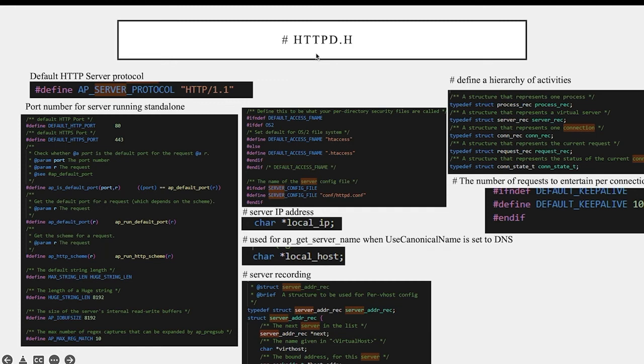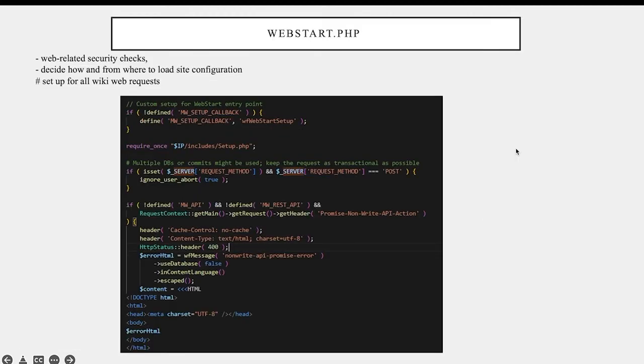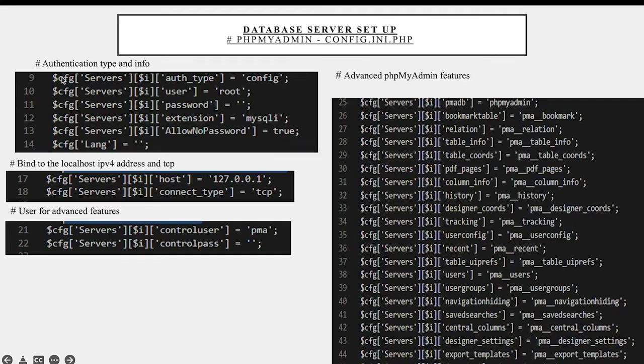And this is my HTTP header file, a default HTTP protocol port number for the server running, and the server IP address, and this is DNS and server recording, and this defines the keep-alive activities and number of requests for the connection, and this is the webstart.php, and the database server setup, where I use the documentation type and bind it to the localhost HTTP address and user and advanced features.